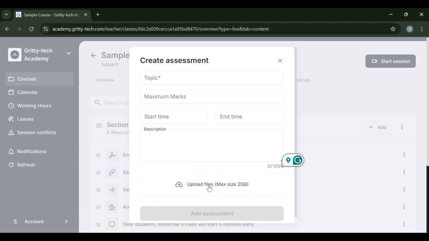You can also upload a file, a PDF or image with all the questions. Now, because it is a subjective paper, it cannot be marked by the system, so you will receive an image, PDF, or video from your students. You will have to view it and mark them.